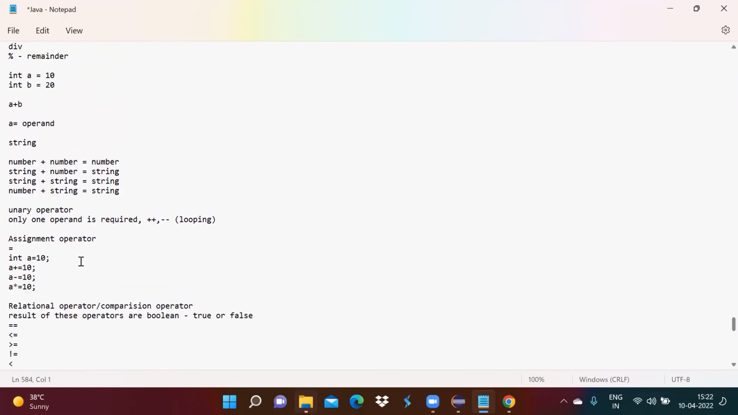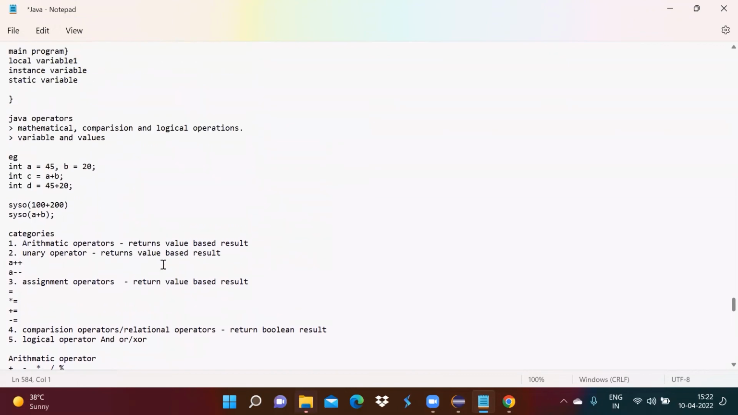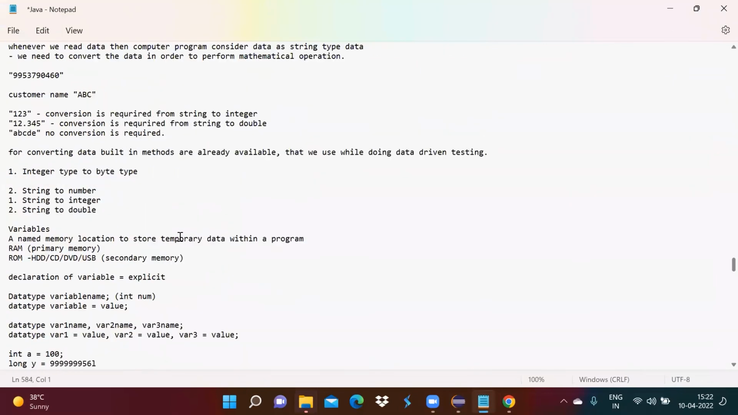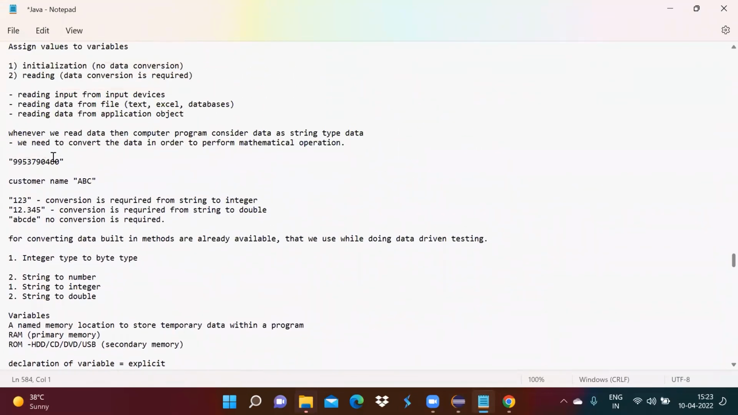So any confusion so far in today's session? From where we started, from this conversion.